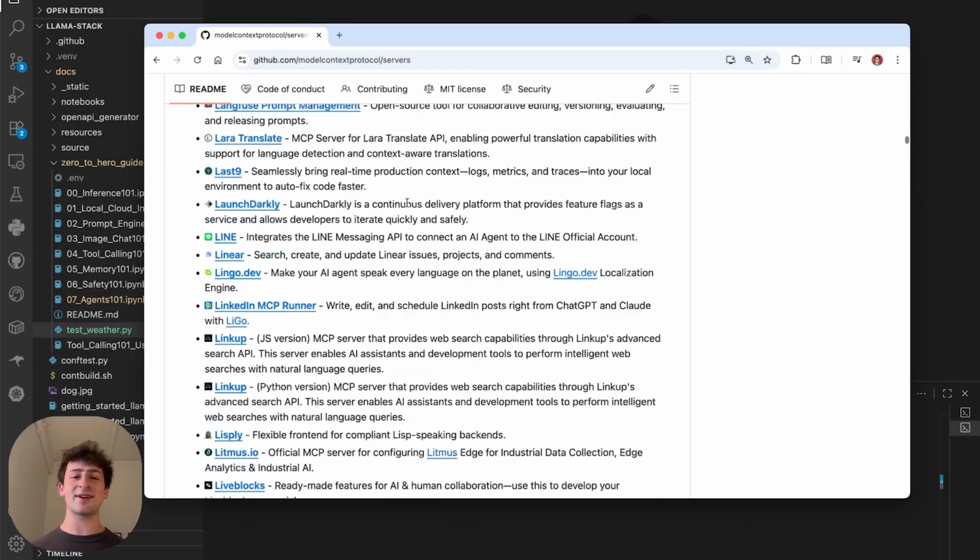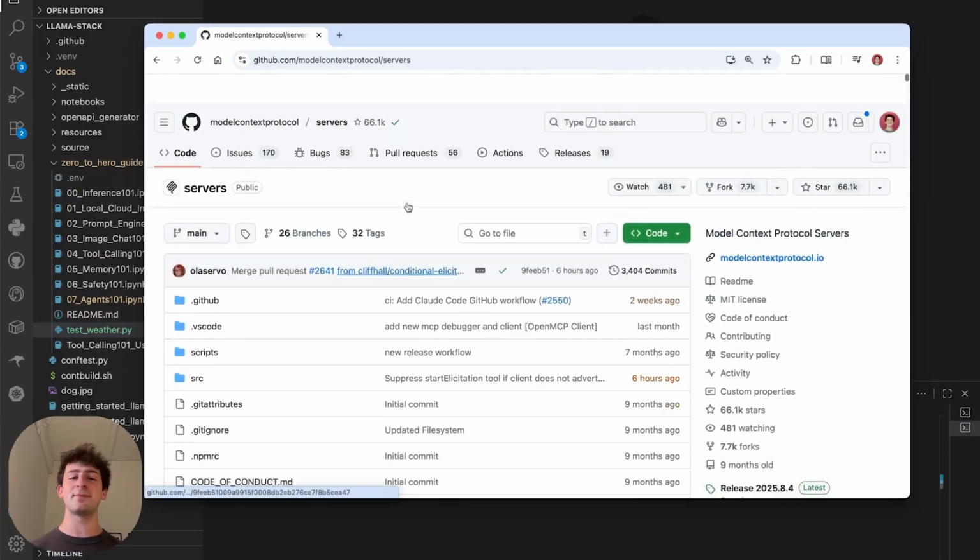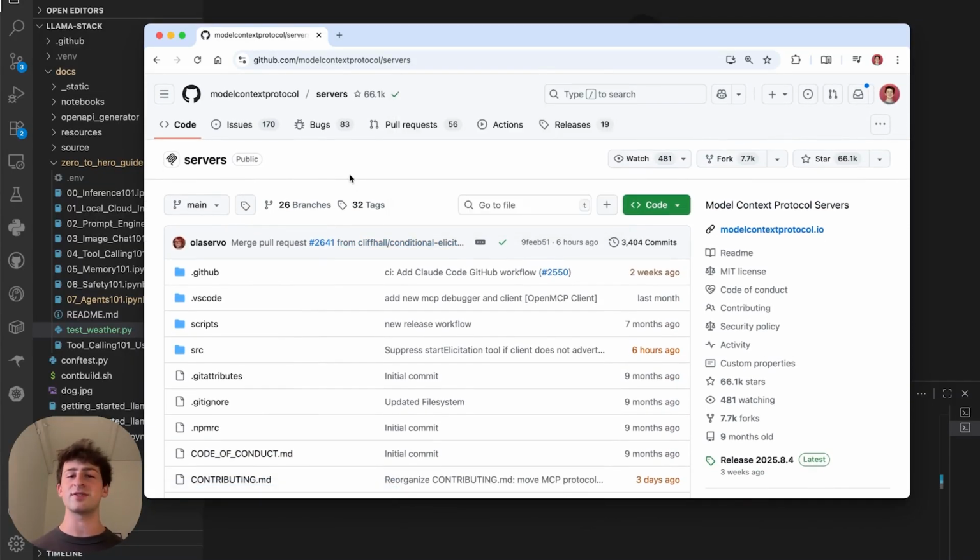Now, the demo that we're going to be checking out today is a little bit more simple, but still uses a Model Context Protocol server. Let's check it out here in our code editor.